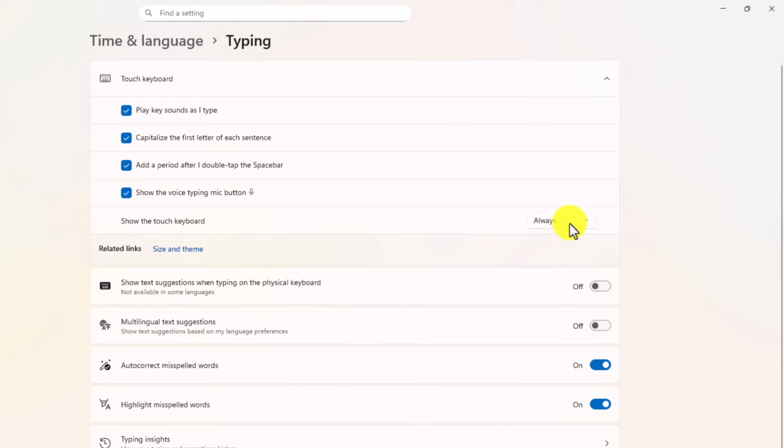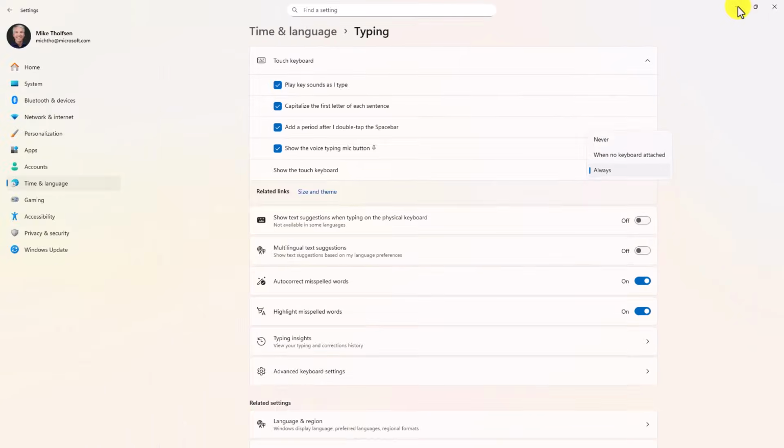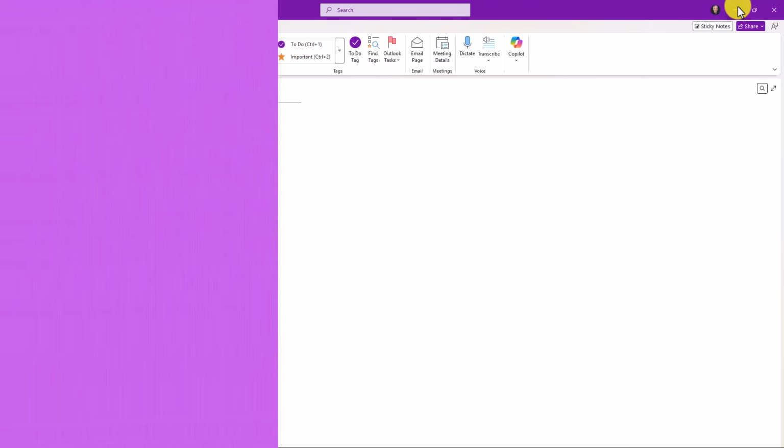And OneNote will say always, but you can change this and say when no keyboard is attached or never. So you have options there. But now OneNote will follow the always.